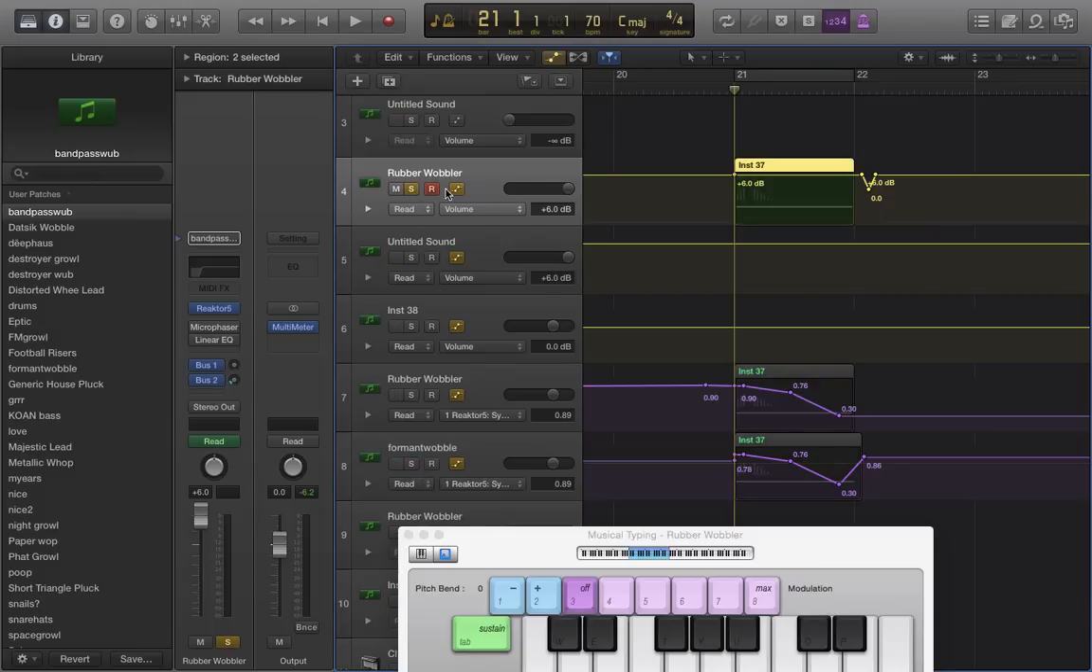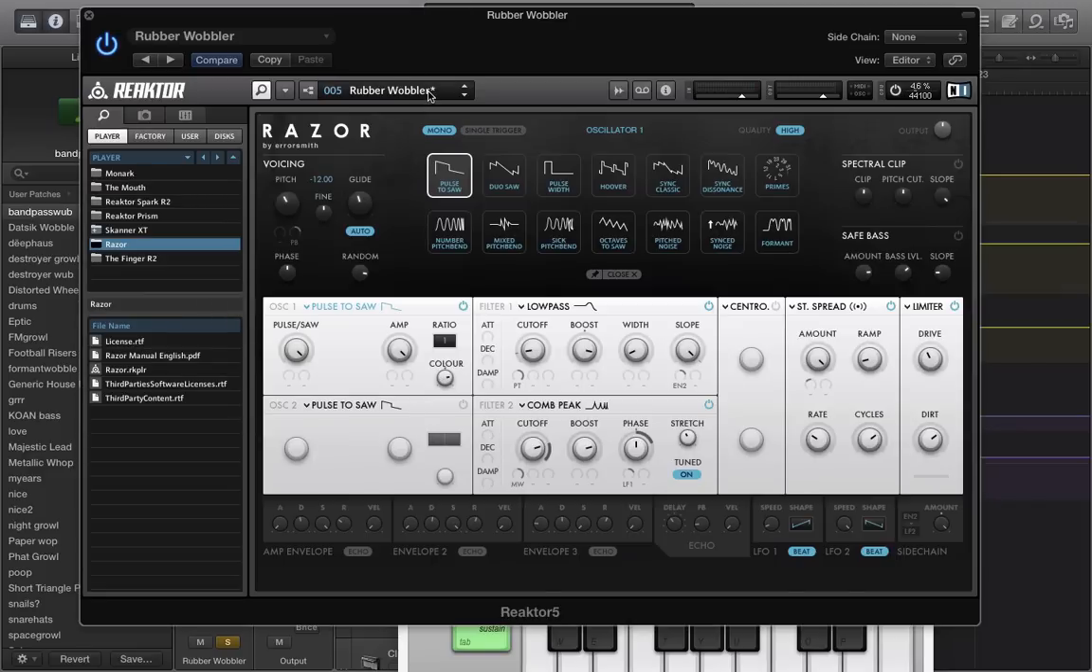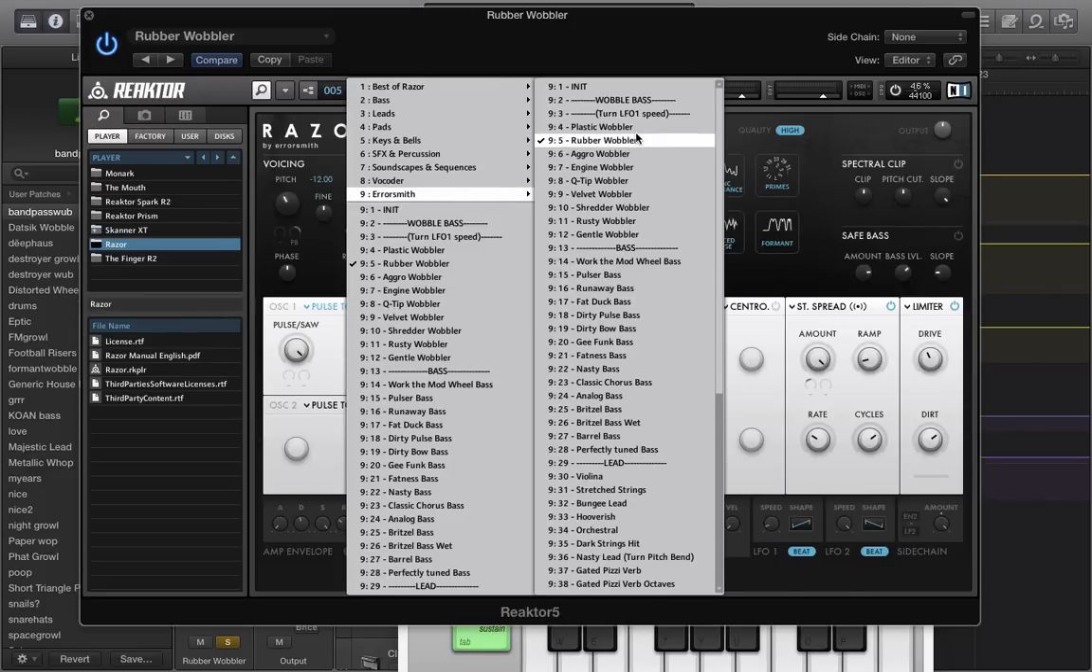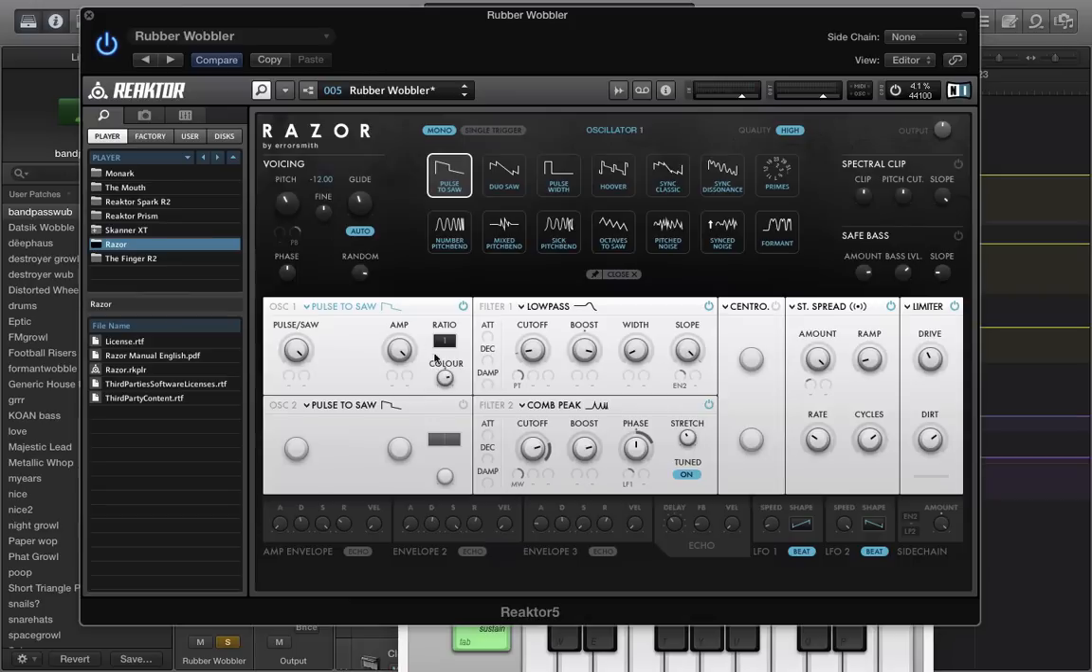I'm going to start off with a basic rubber wobbler preset. So you go to Aerosmith and then rubber wobbler in Razor. And then you just turn up this cutoff in the comb peak to around here. And you have this phase that's being modulated by an LFO. You want to make it a sawtooth LFO.